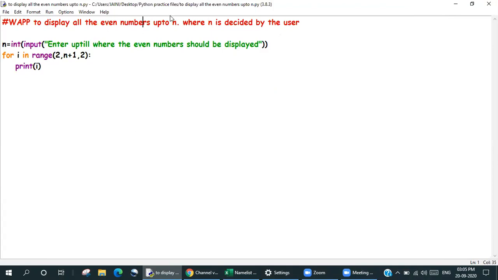Another way that I can do is I say up till range, I just write n plus 1 over here. And then I will check every i. So I will put an if saying if i is divisible by 2. So if i when divided by number 2 gives no remainder. So 2 divided by 2, there is no remainder. It's 0. So 2 is an even number.